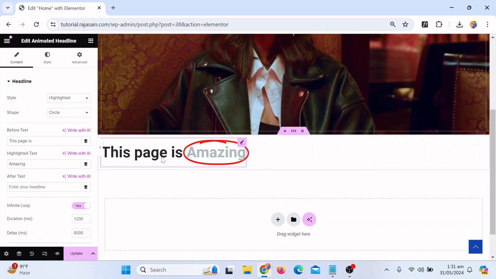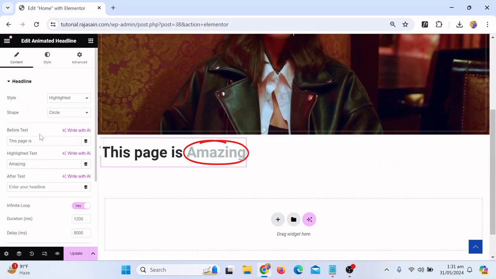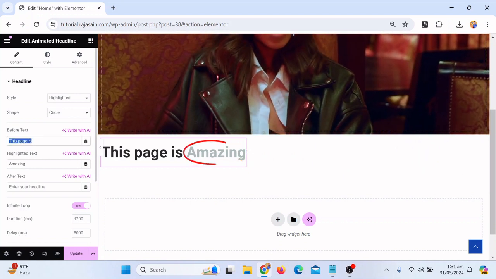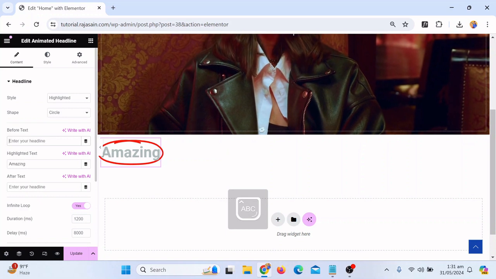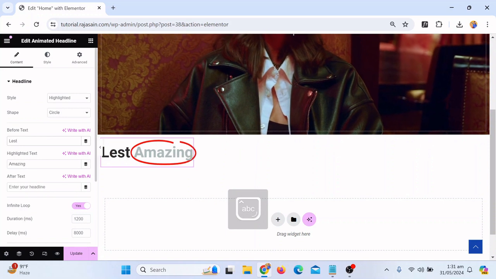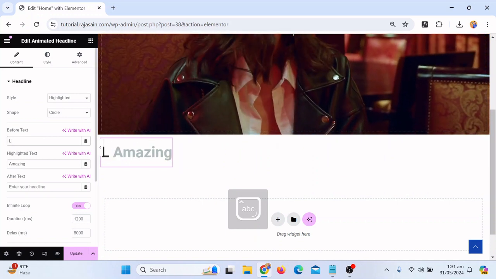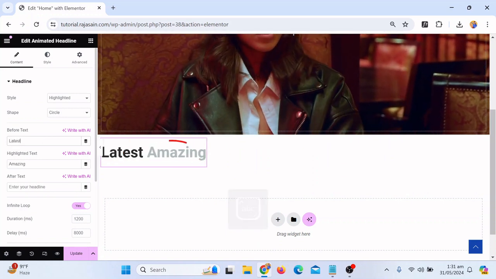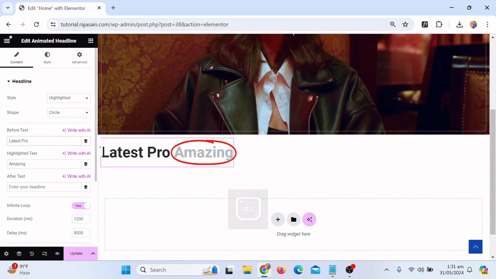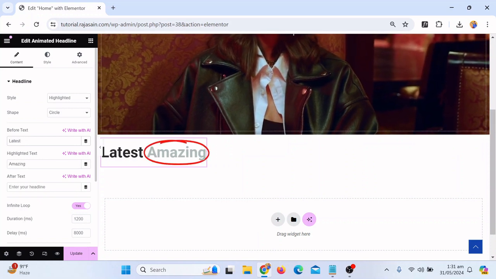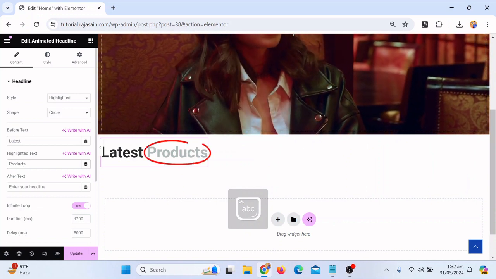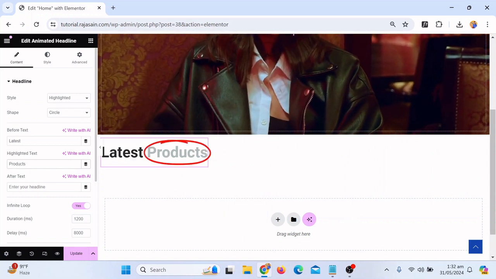And now you can see that this page is amazing. So what I'm going to do is write here our latest products. Maybe I will say latest products, latest, and I will write here the products underneath. Okay, and yeah, that's it.